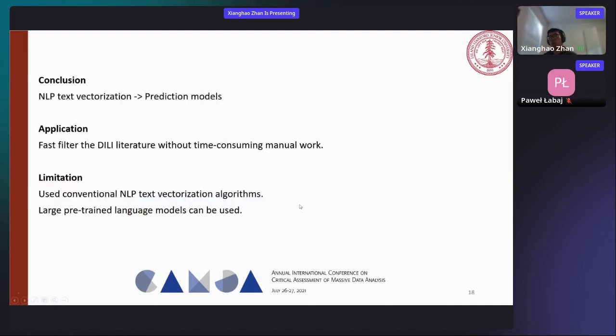So to sum up, what we have done in this study is try to use the NLP, the natural language processing tools, the text vectorization approaches, to develop the prediction models of drug-induced liver injury. And the application of this tool will be to enable the researchers in drug discovery to filter the DILI literature without the time-consuming manual work to read through this manuscript one by one.